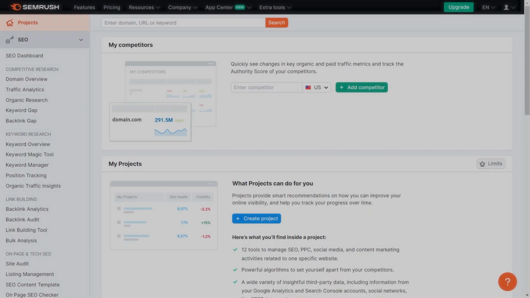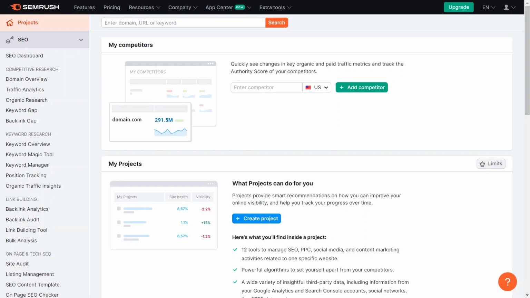in Semrush. Stick around till the end to discover the step-by-step process for analyzing your competitors' SEO strategies with this powerful tool. Let us get started and take your SEO game to the next level.